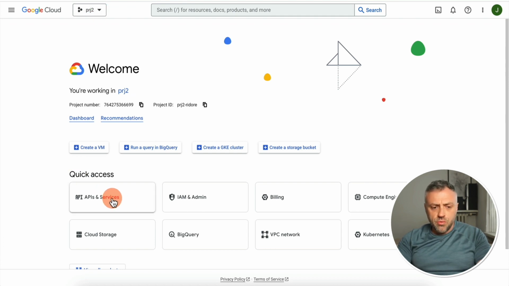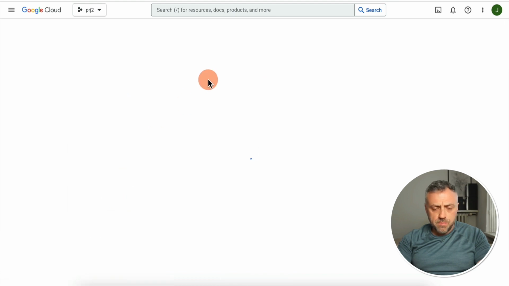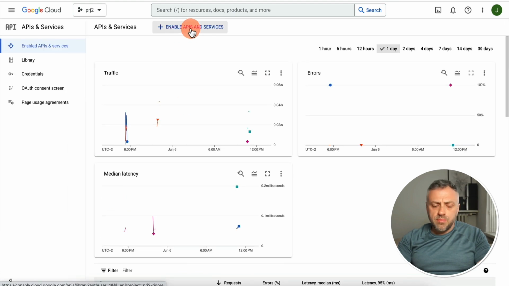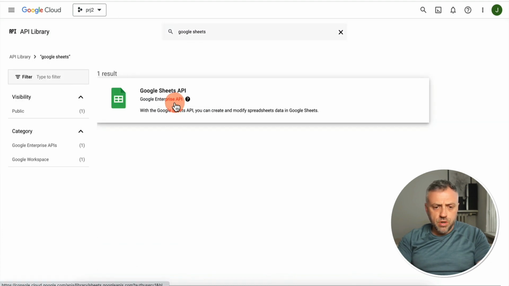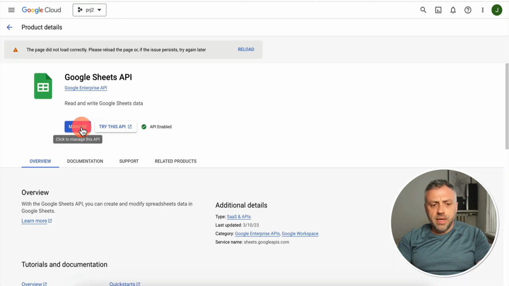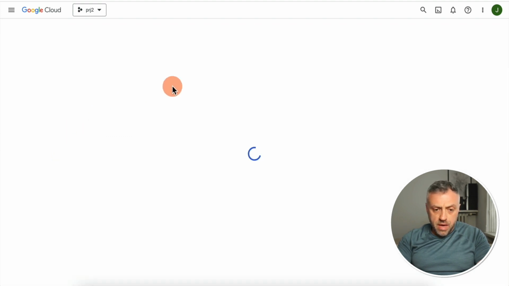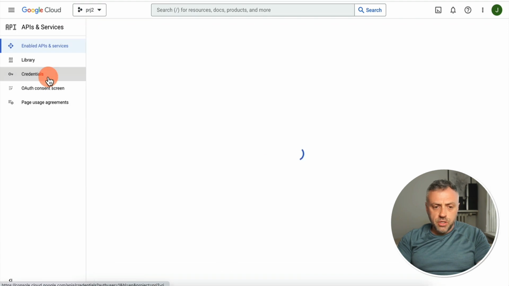And what you want to do is you want to go to API and Services, and you want to click on Enable APIs and Services. Next thing you want to do is search for Google Sheets. You want to click here, and you want to click on Enable. I already have Manage. That means I enabled it, but you're going to have something like Enable or Enable this API, okay? So once you enable it, you can click on Manage, and you can click on Credentials here.